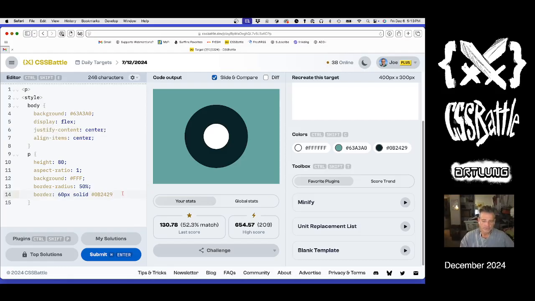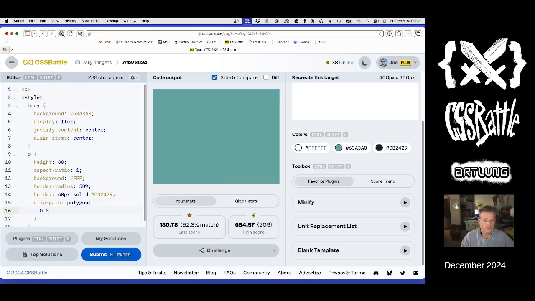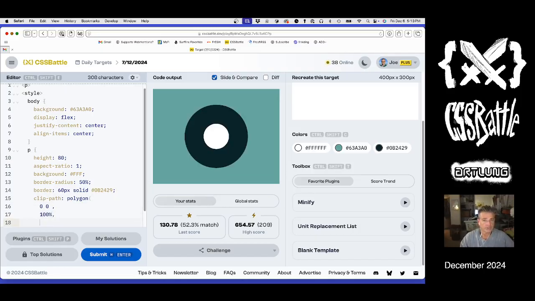So we can do a clip path. And I'm going to do a polygon. I don't know the syntax offhand for the rectangle. I think it's rectangle and then it's 2 points and 2 points, but for our purposes, we are not going to bother with that. We're going to do what we know and just try and do this other one.